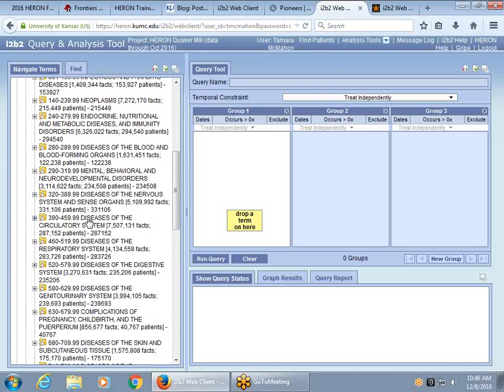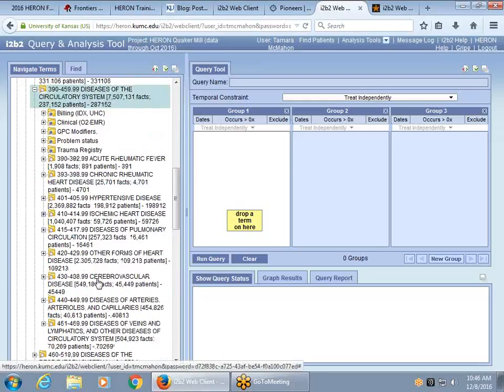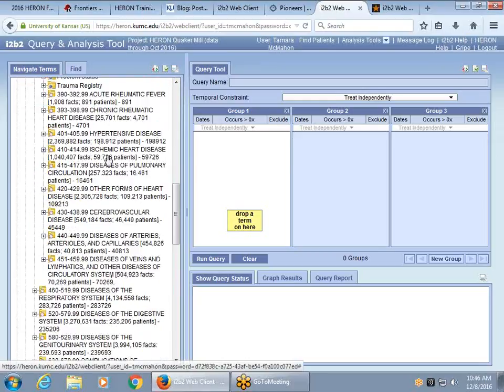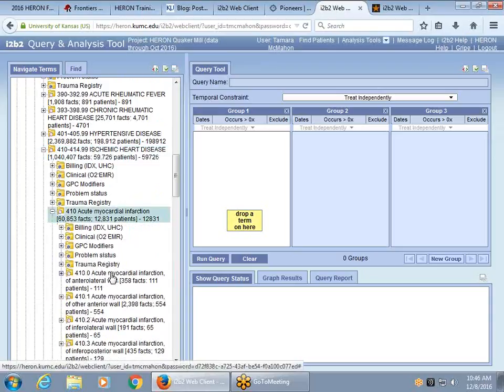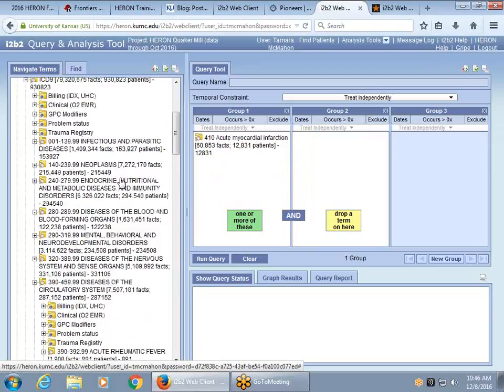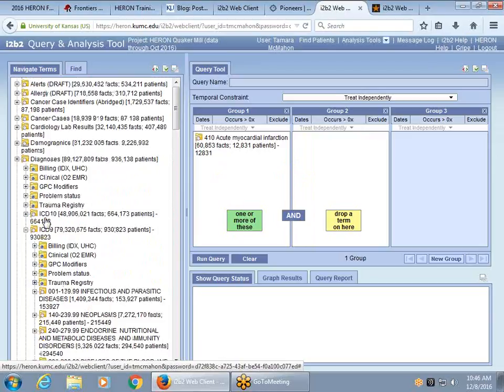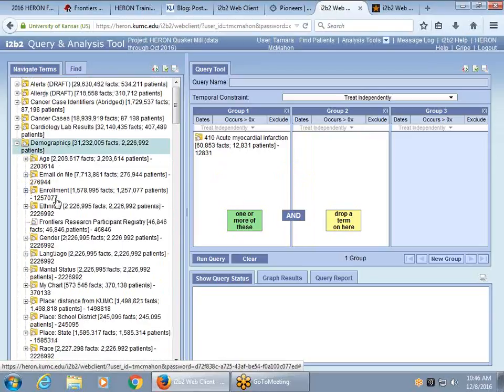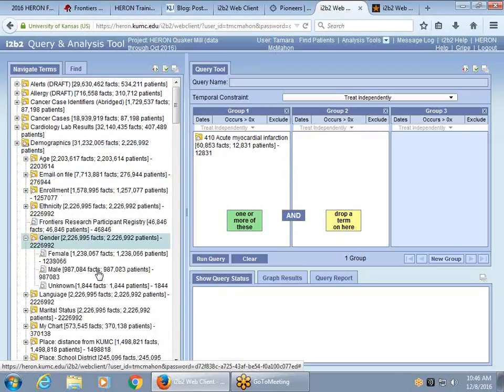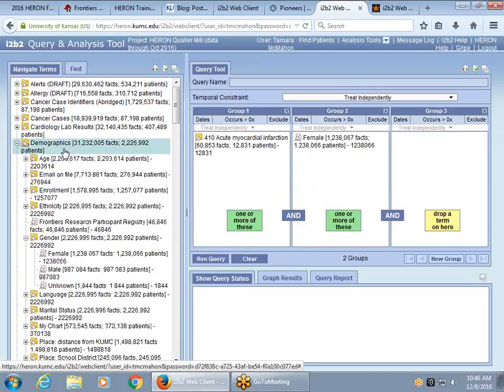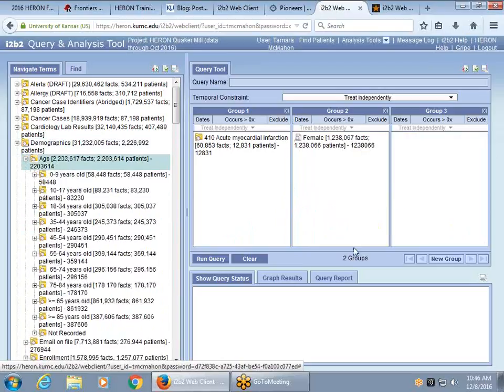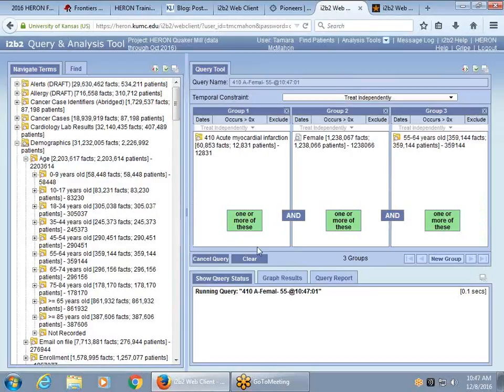Just for example, I'm going to look at people who have had an AMI. Let me look at ischemic heart disease, acute myocardial infarction. I'll just take this bucket over. There's 12,000, and of those people, I'm going to be interested in how many are female. Let me make it a little smaller here and look at 55 to 65. Let me see how many people I get with this. And this is all treated independently.